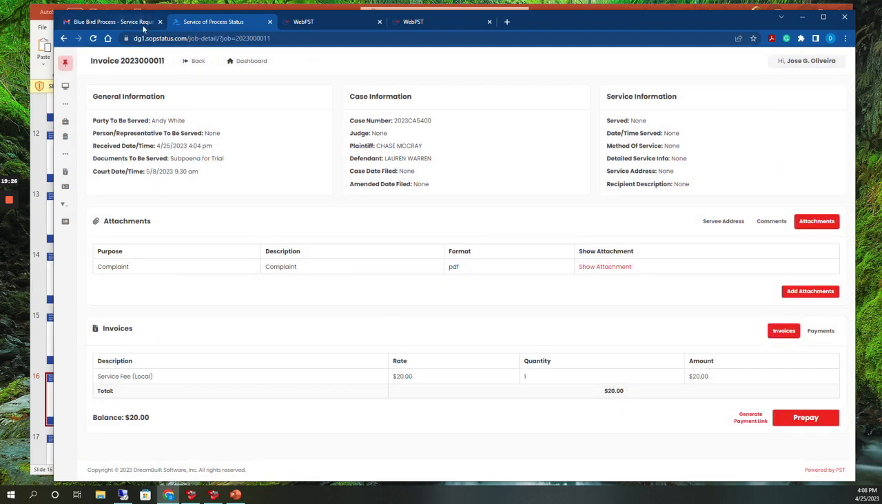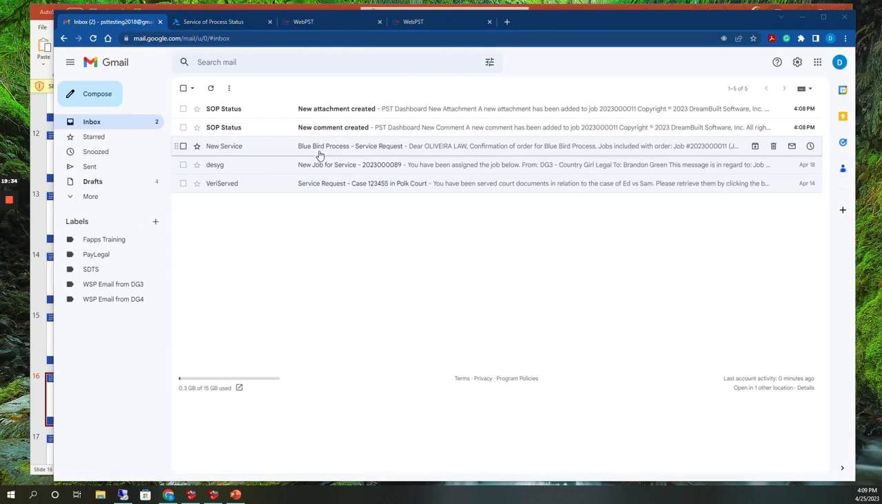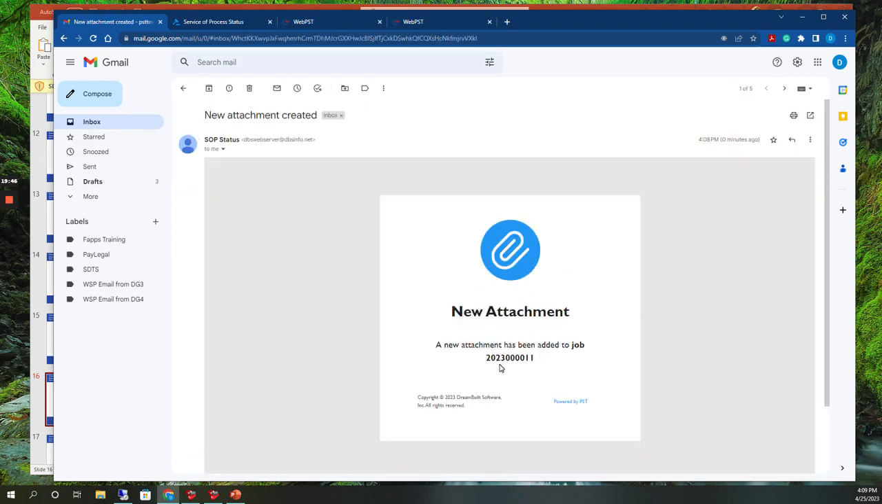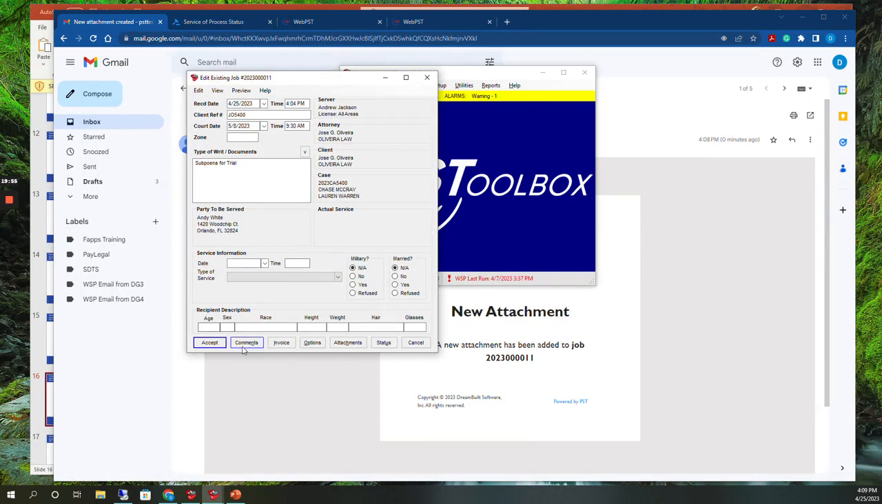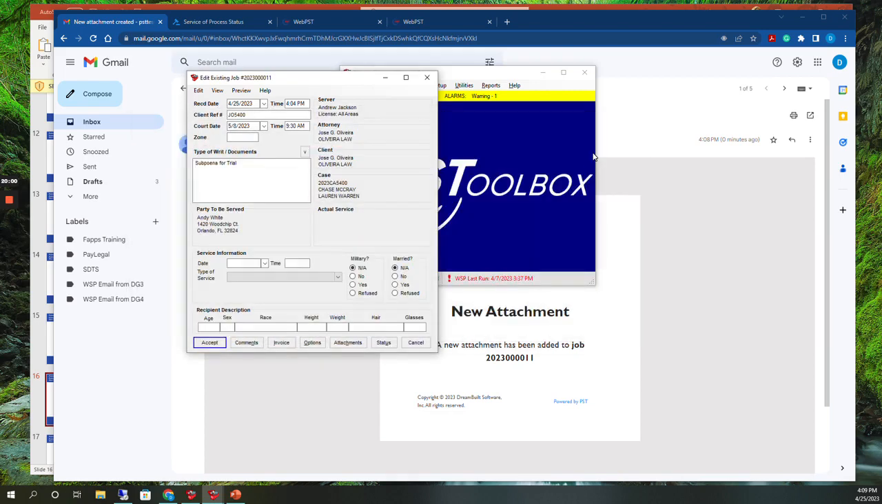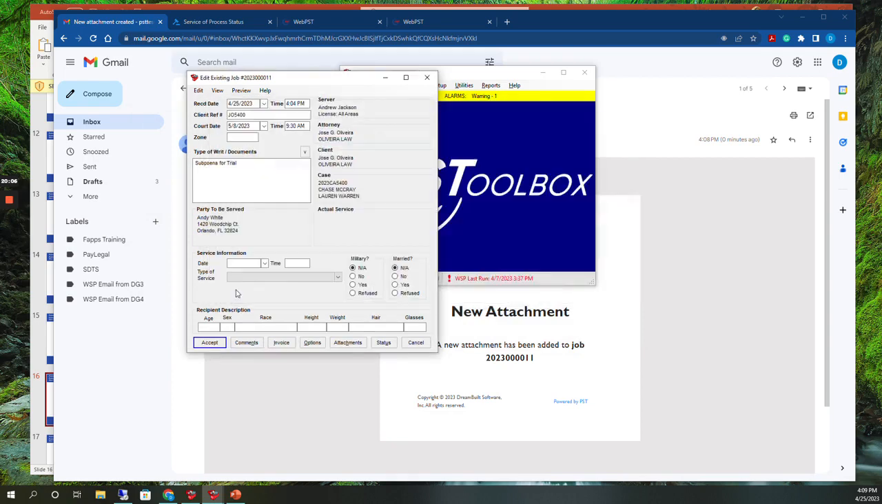So you receive emails notifying you of that. Let's go see what those emails look like. Okay, so right here are the new comment email and the new attachment email. This one tells me new comment on that job, and the other one says new attachment on that job. So you just go into the job number, let's go to that job number, and you get to see the comment that your client added, and you get to see the attachment that your client added. Simple as that.